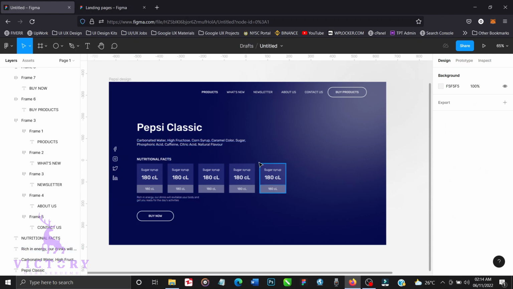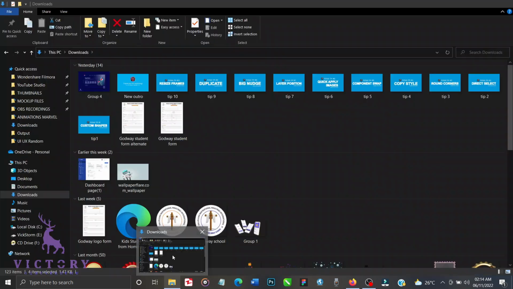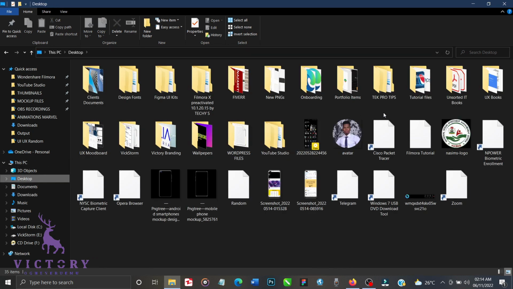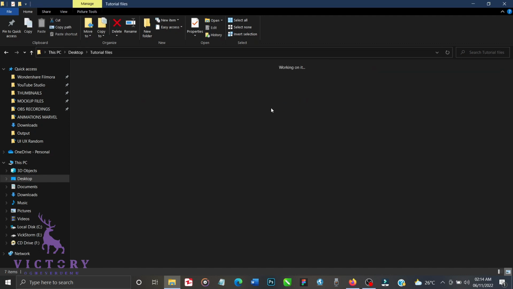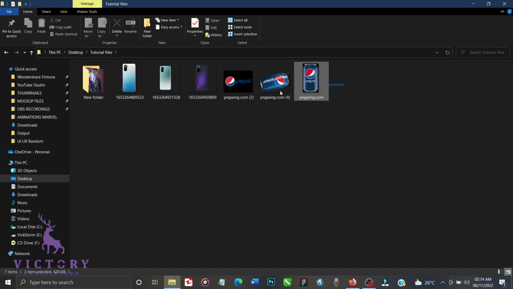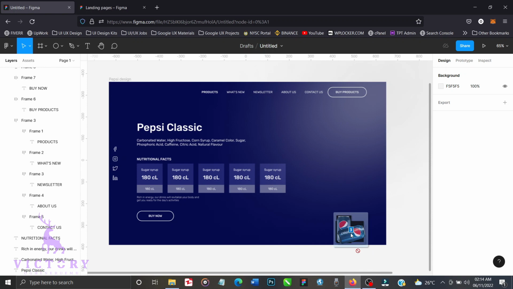is to create the one at the edge, but before I do that, let me bring in the logo. So I'll go to my downloads folder to bring the logo. So go to desktop, go to tutorial files. I believe that's what I named it, tutorial files. And these are the 3 pictures that I'll be needing. So I'll just drag everything onto my canvas right here, like so. I believe it's been added.